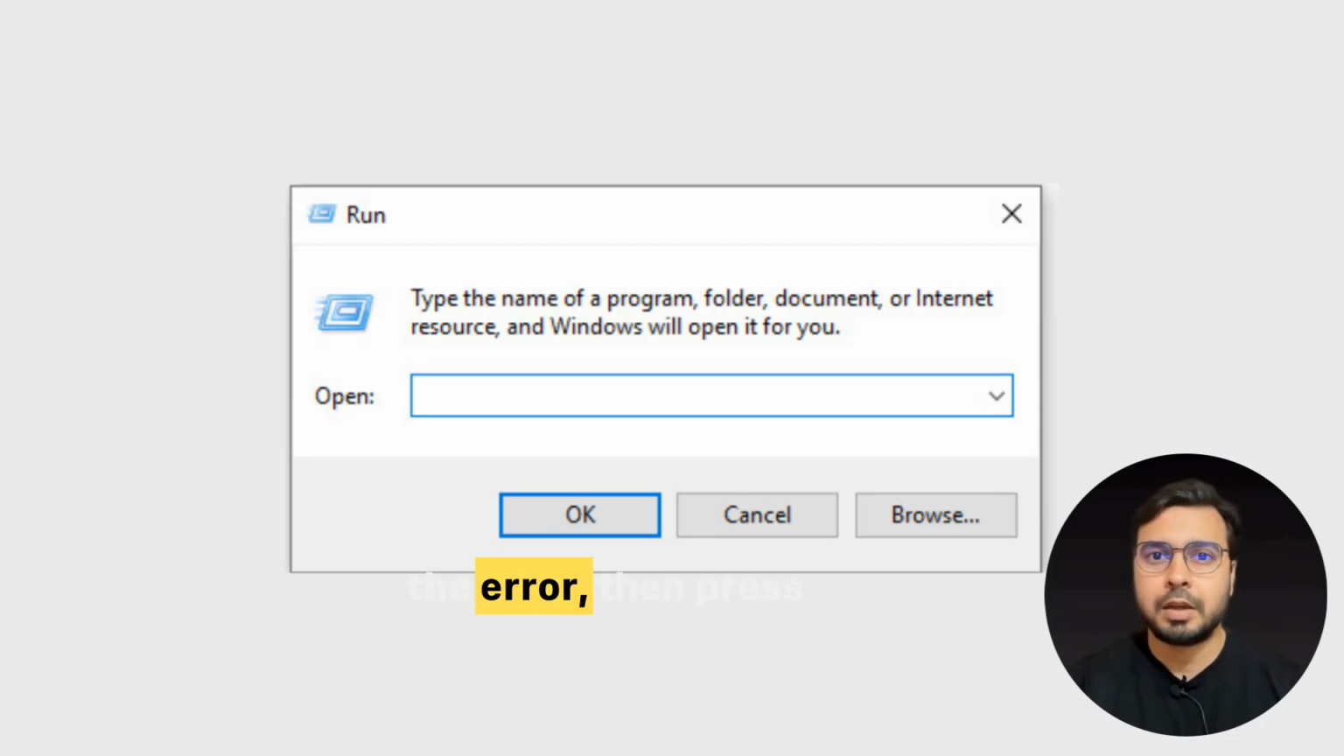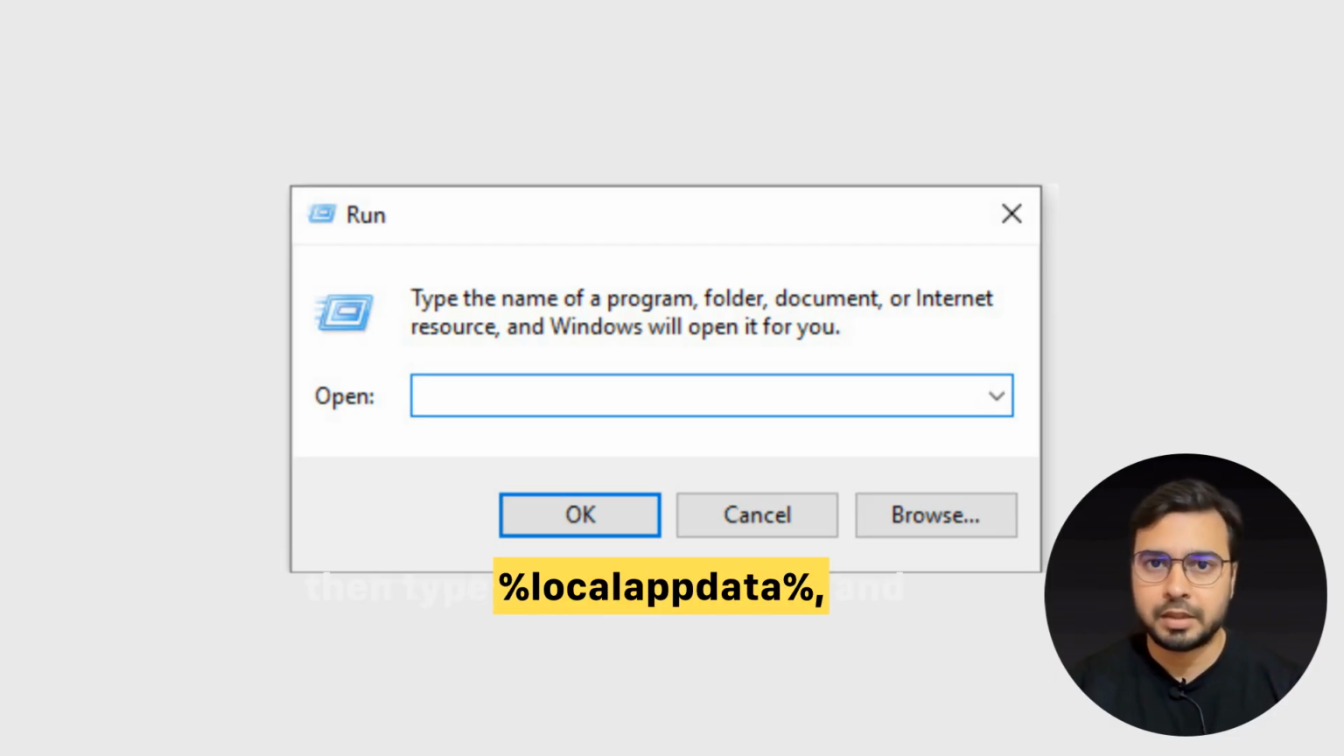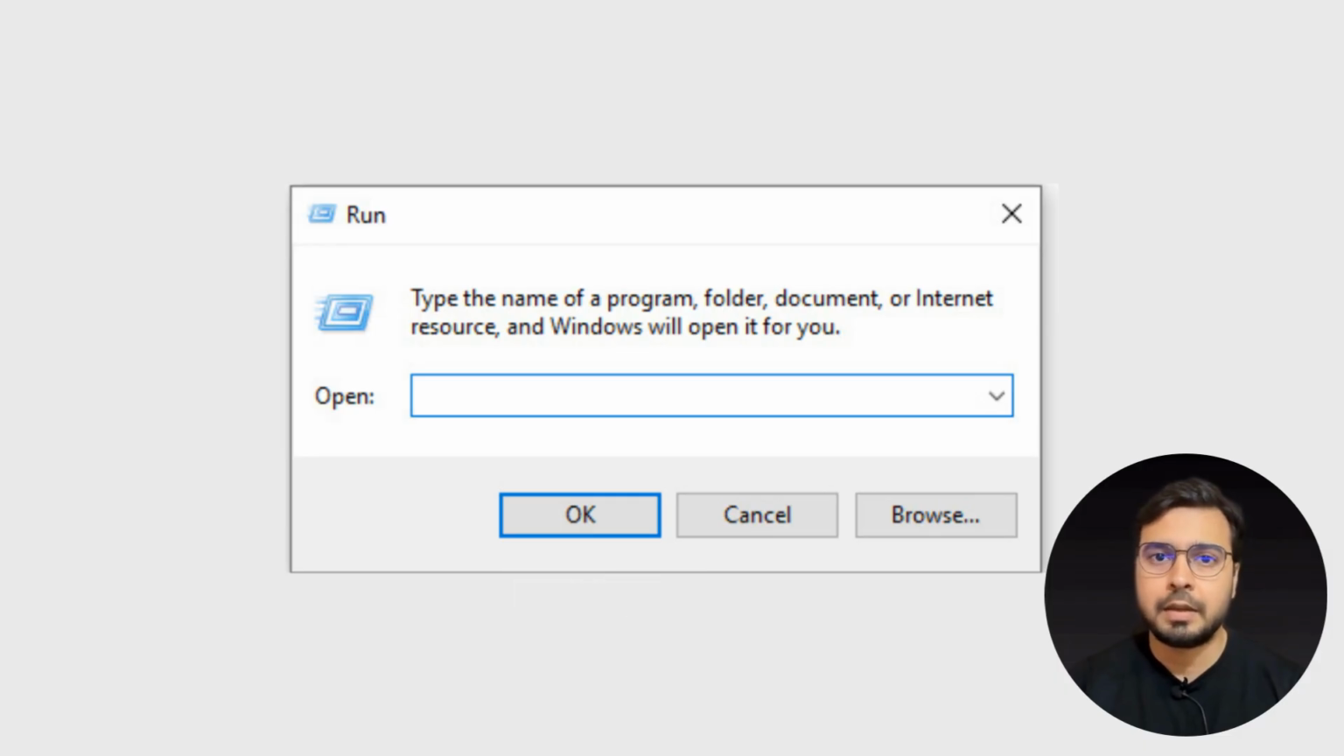If you still get the error, then press Windows key plus R, then type %localappdata% and press OK. Then open the Blizzard Entertainment folder and delete the Overwatch folder. After that, disable all Windows startup programs. Then join the practice range to let the update apply, then close Overwatch. Then restart the game and confirm the issue.